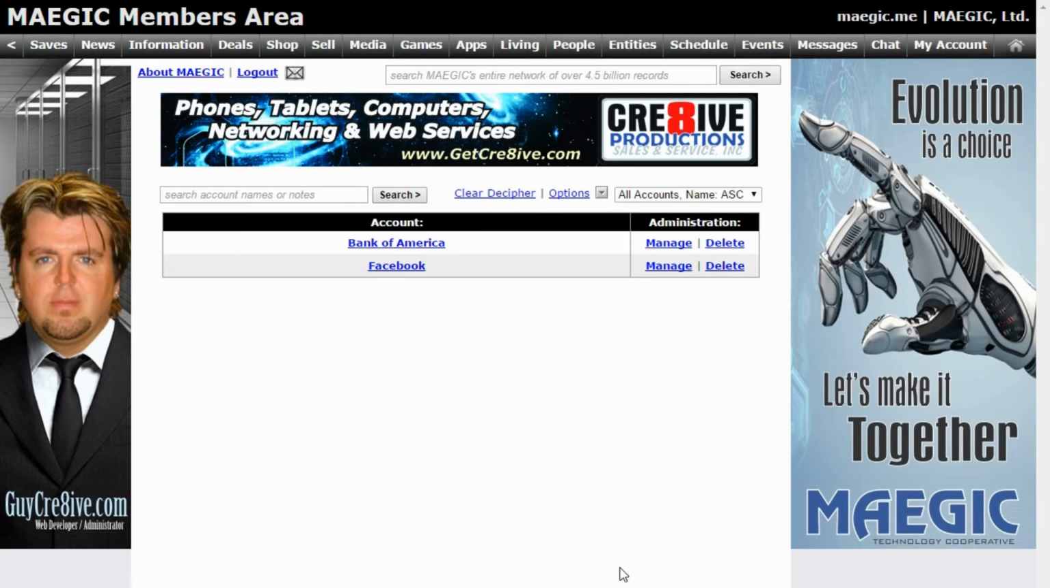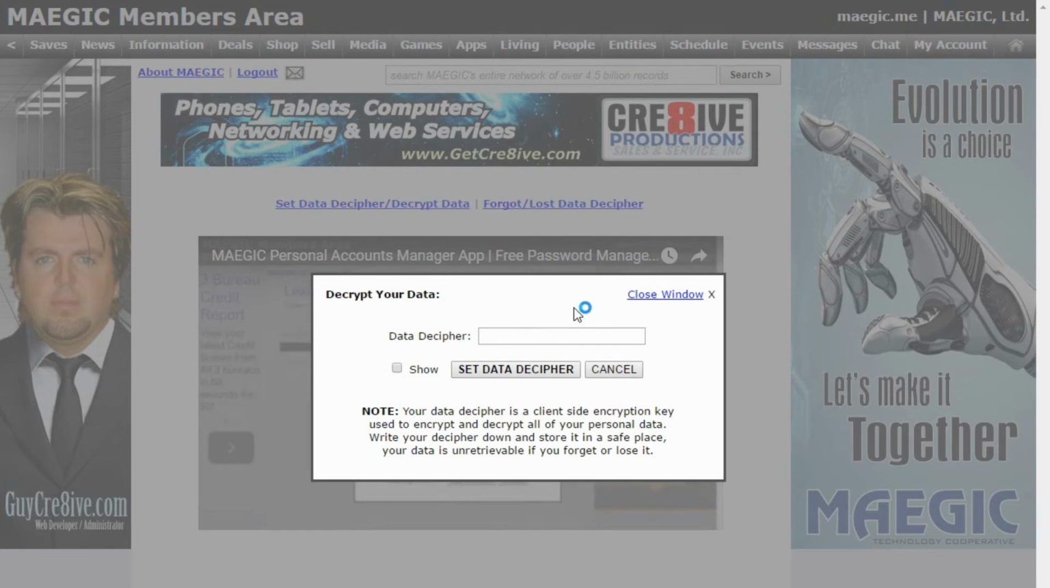So I'm going to click on cancel, and now I'm going to show you how to clear your decipher. This little option here is just going to delete the cookies on the system you're using, so that say if you're at a public computer, nobody else can look in there at your cookies and try to copy your data decipher over. So I'm just going to click on clear decipher, and it's going to delete the cookies and then send me back to the app where it's going to ask to decrypt my data.